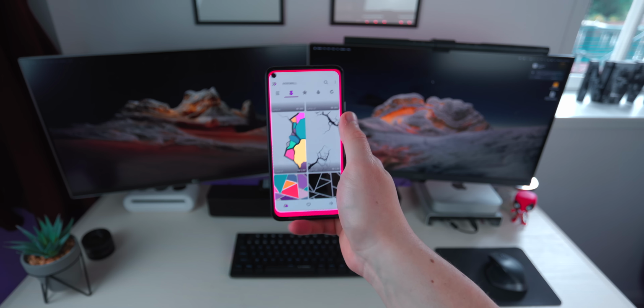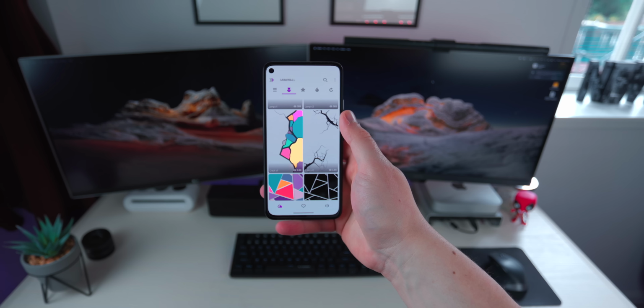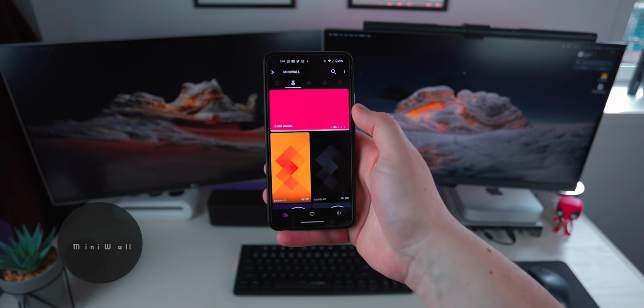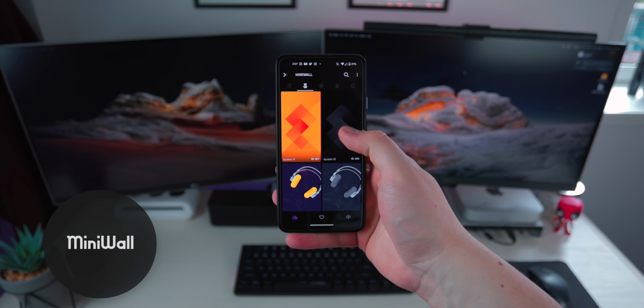So I actually have some great apps lined up for this month. So the first one up is going to be a wallpaper app because I really do love a nice looking wallpaper. So this one here is called MiniWall, and the app interface is super clean.